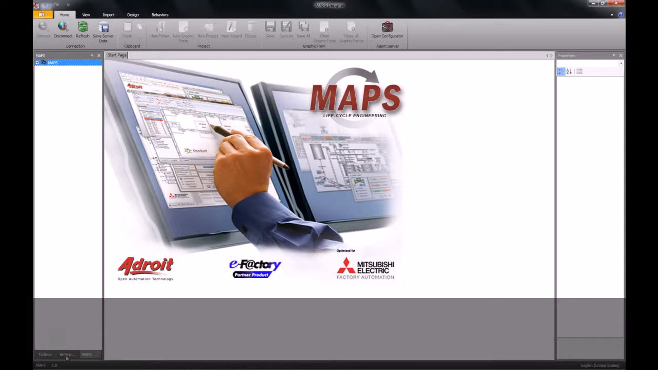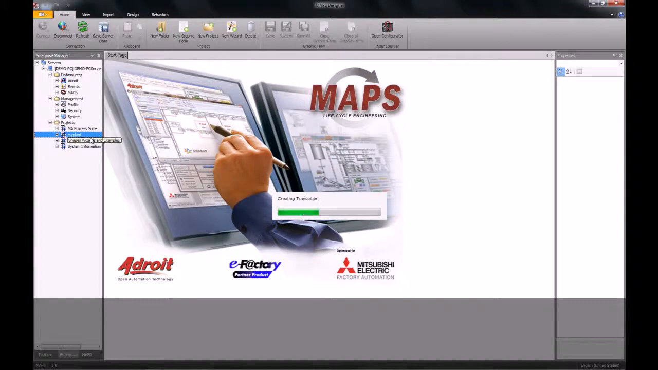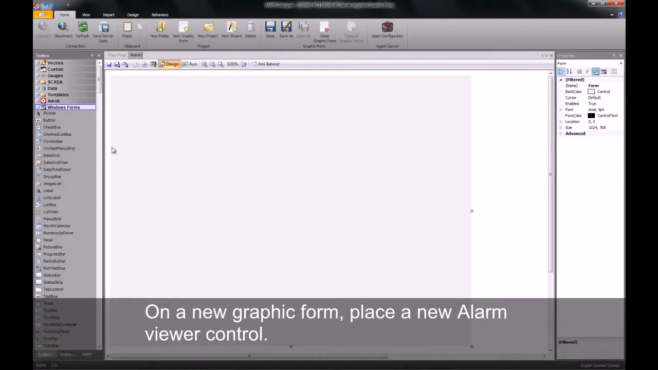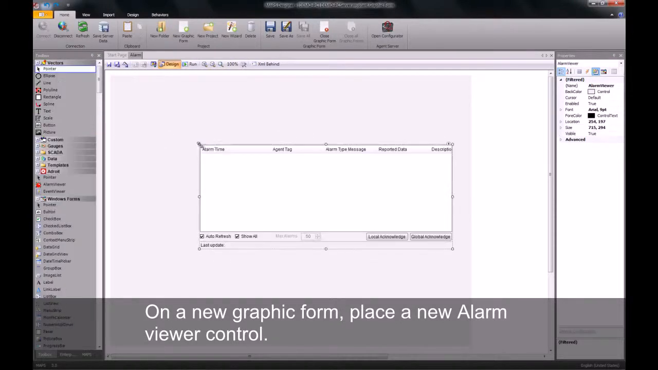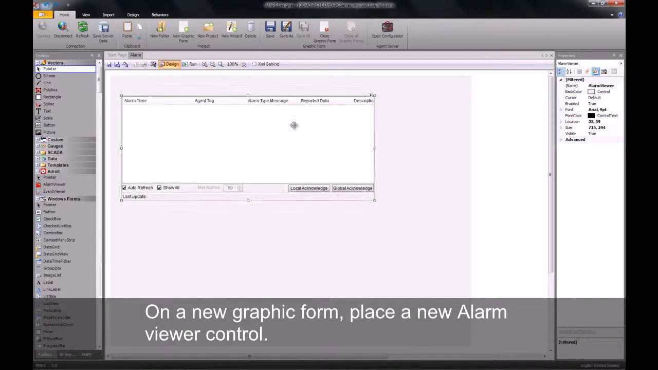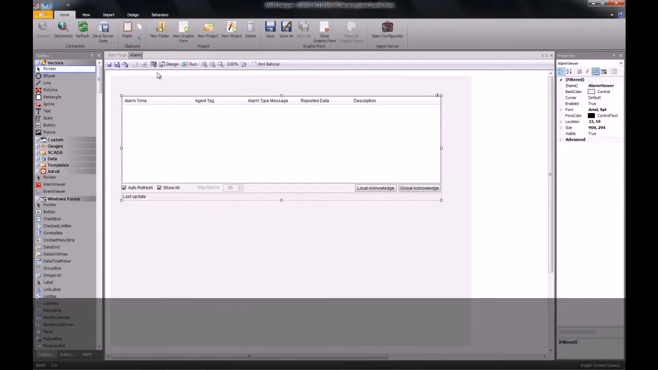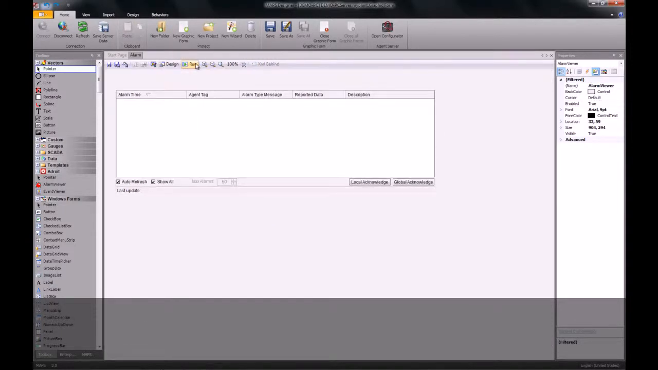I then go along to my Enterprise Manager, select my plant and create a new graphic form. I will call this graphic form Alarm. Once I've completed that, I will then go and place the Alarm Viewer Control on my graphic form. I will position it and adjust the size as required. This alarm viewer does not require any configuration as it will automatically connect to the default alarming of the agent server.